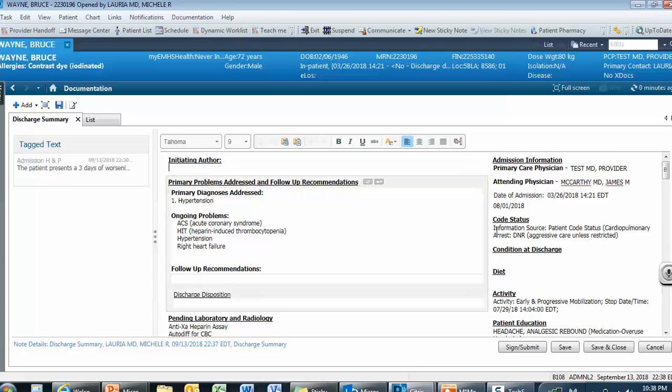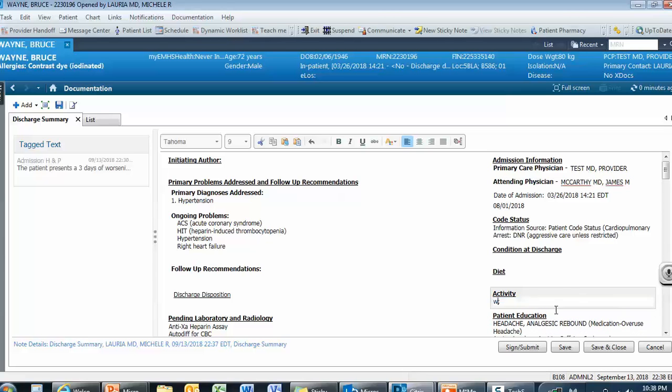You can see that the code status automatically pulled in. If I had an active diet order, it would have pulled in, and you can see the activity order already pulled in. I can modify any of these items to reflect what I want to happen. And I can modify the code status order here if I want to. When I modify it, it exists only in my note. It's not going to go to other notes or other individuals.